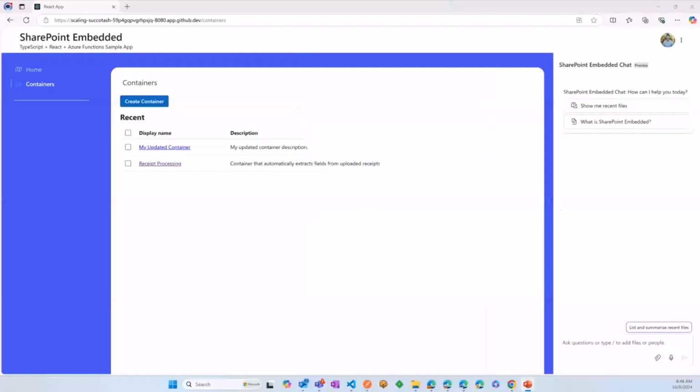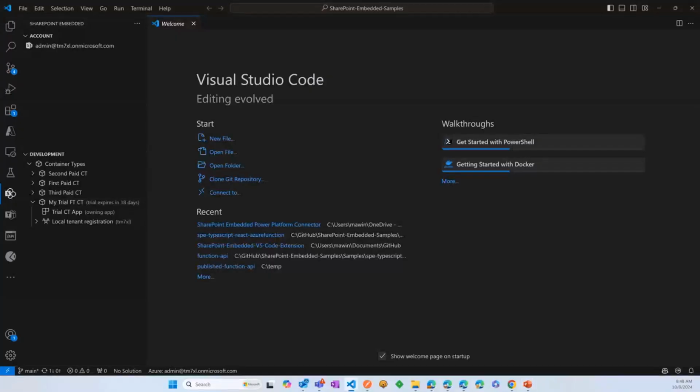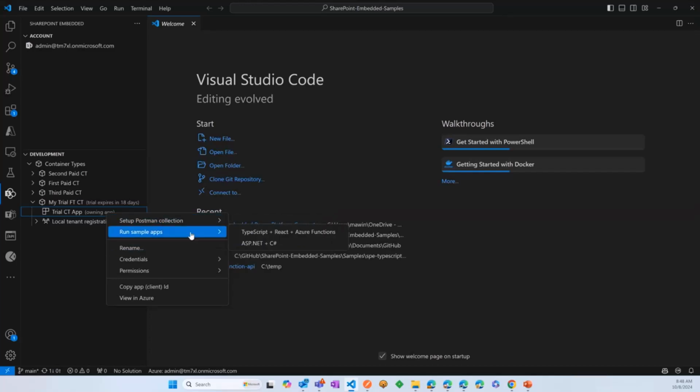First of all, if you want to use this with the SharePoint Embedded Visual Studio Code extension, you want to run our new sample app. It's really simple. Last time I was on here, I showed you how to get started with this. I'm not going to go through that today. It's pretty straightforward. But once you're signed in and using the extension, if you right-click on your owning application, there's a few things you can do. One of them is run sample apps, and you can go to this TypeScript React Azure Functions sample. That's the new sample I'm going to show you here today.